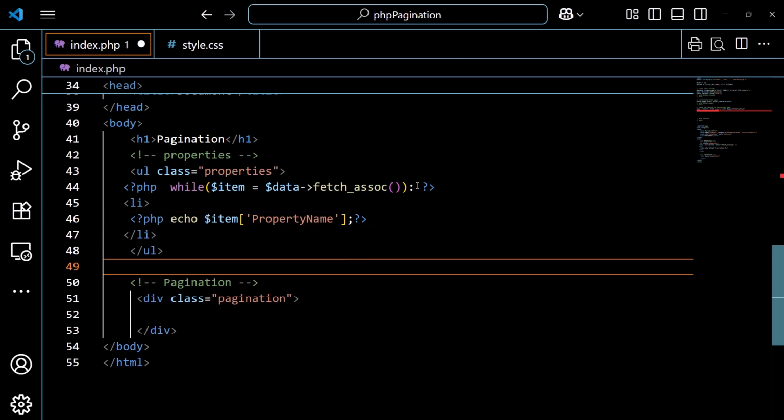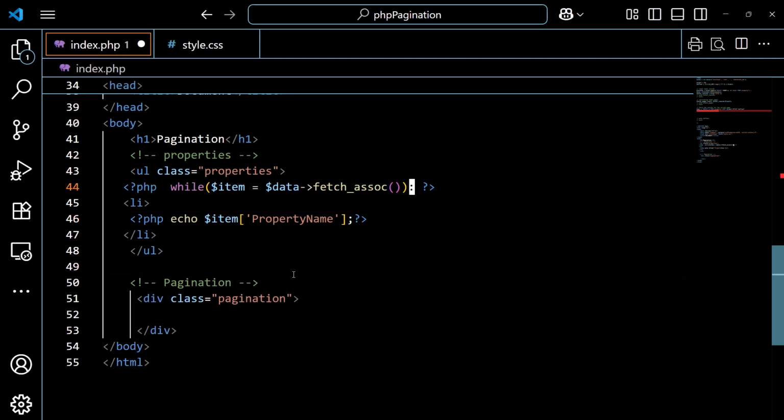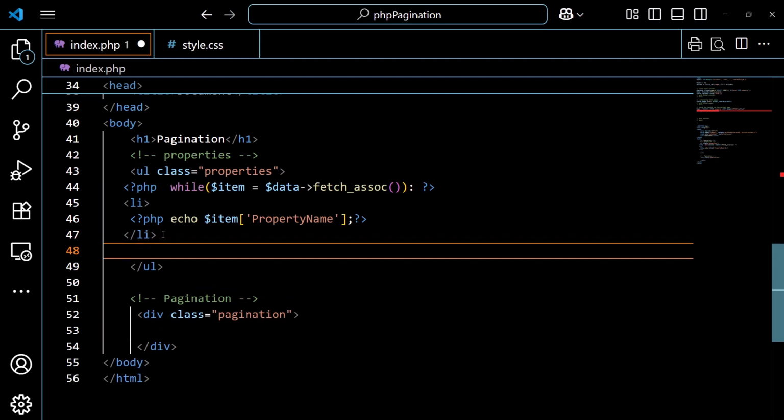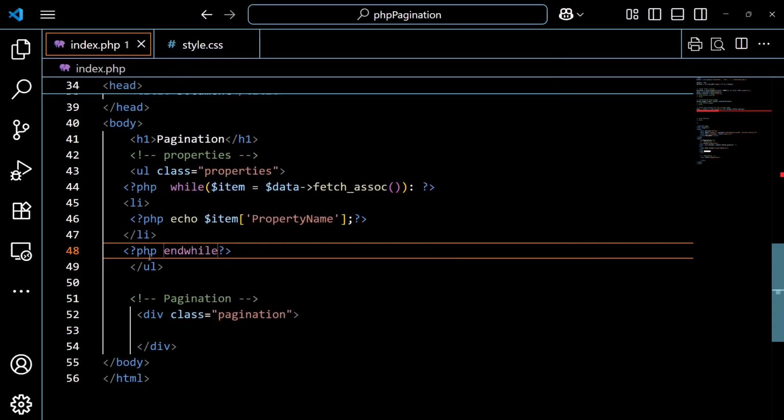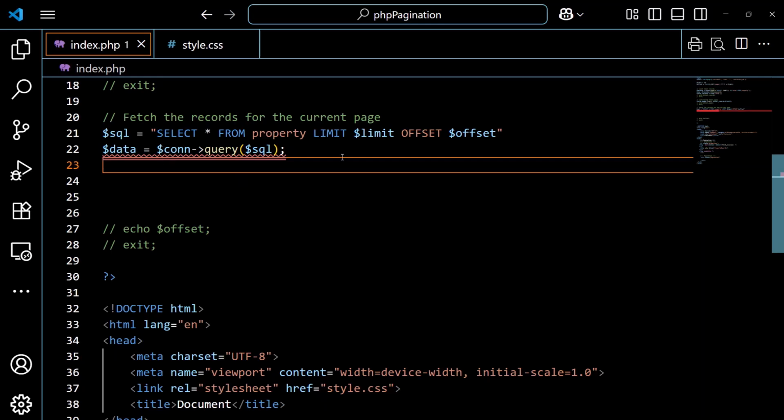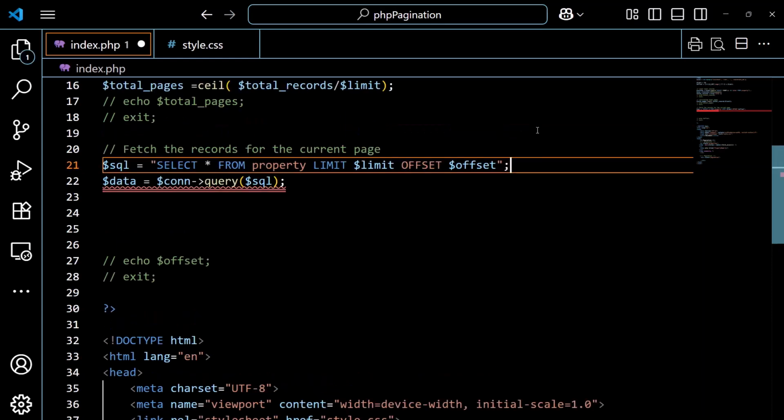When we use this kind of while statement with a colon, we have to close this while loop with the endwhile statement. So after this li, we have to use another set of PHP starting and closing tags, and we have to write endwhile. So this is the start of the while loop. This is the end of the while loop. Okay, let's refresh. Unexpected variable data on line 22. Okay, the semicolon is missing over here.